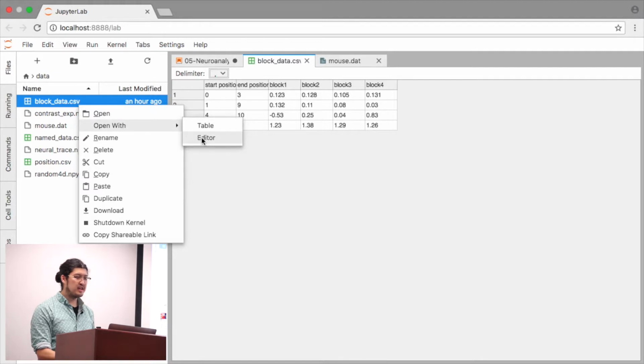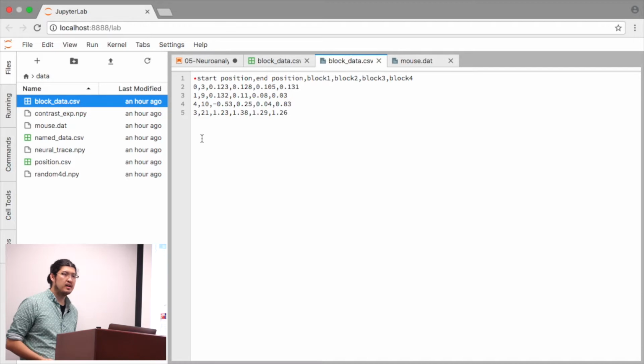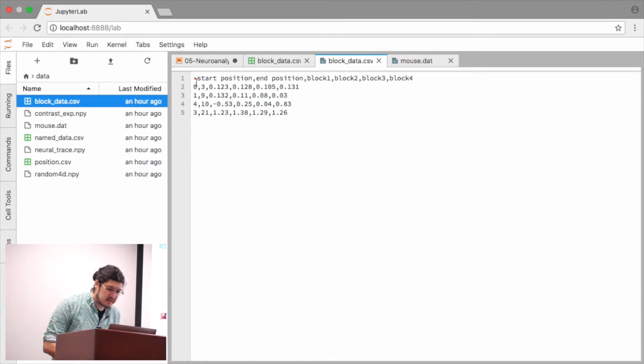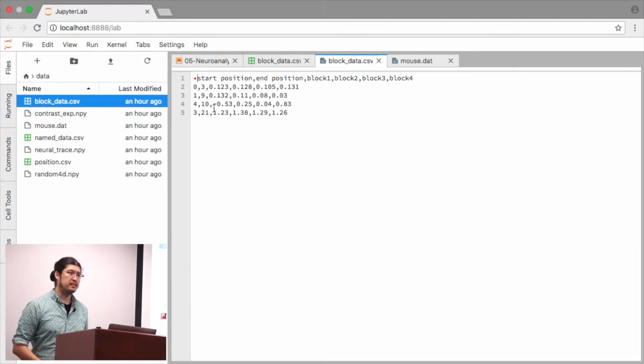Now one thing that's always interesting to do is, if you right click on it and open with an editor instead, it will just show you a plain file. And here you can see that this is basically the first line. The first line is just the comma separated values of the column headings, and from the second line on is where the actual data begins.